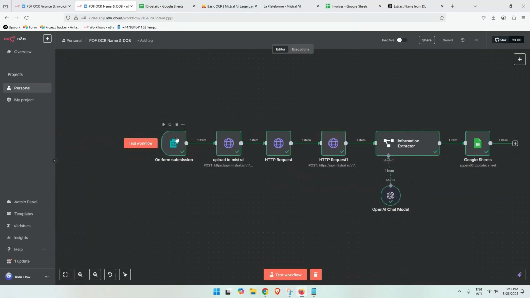We start with the built-in form, but this can be replaced with anything. For the client I worked with, they used a GoHighLevel WhatsApp bot. When someone chats with the bot and uploads their ID or verification document, it triggers this automation. Once the document is uploaded, you can choose to push the data into Google Sheets, a CRM, or any platform that suits your use case.